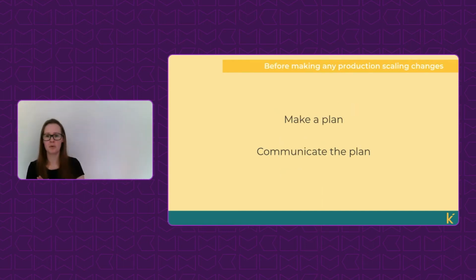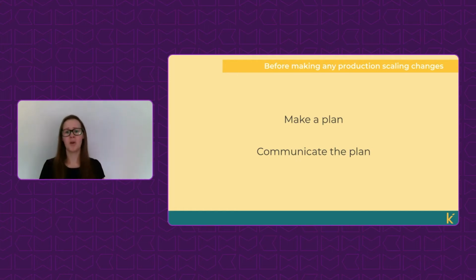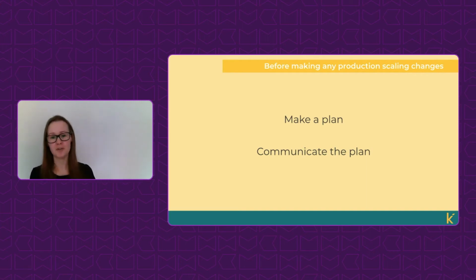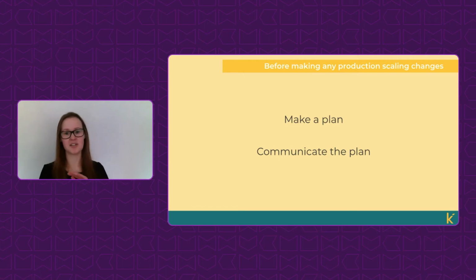So once you've had a thought about what changes you want to make and what you're looking to change from those changes, we need to make a plan of the scaling or infrastructure changes that we're going to make. This is really important and can save a lot of problems. So once you've got a plan, write it down somewhere, whether it's in Slack, a ticket, documentation, anywhere. And once you're happy with the scaling or change plan, communicate this to all relevant teams and people.